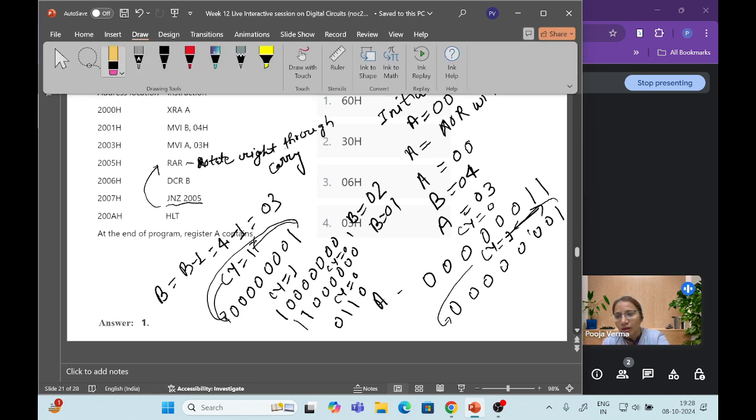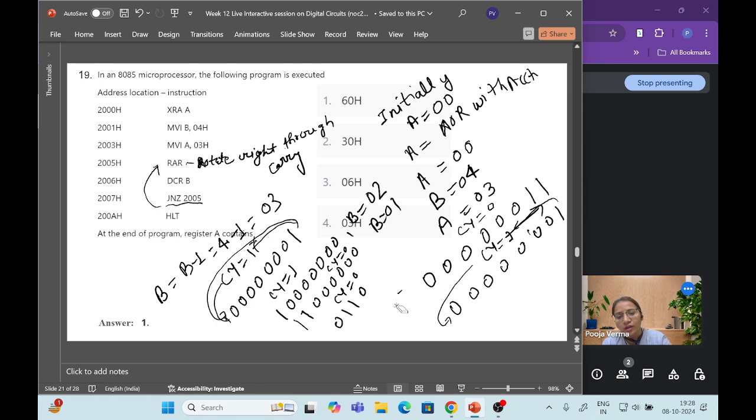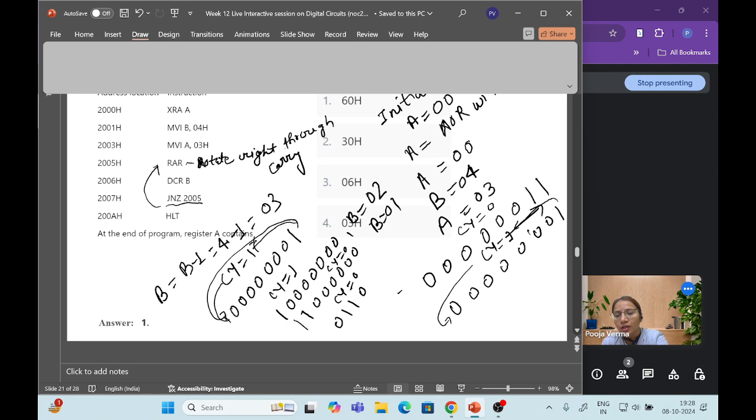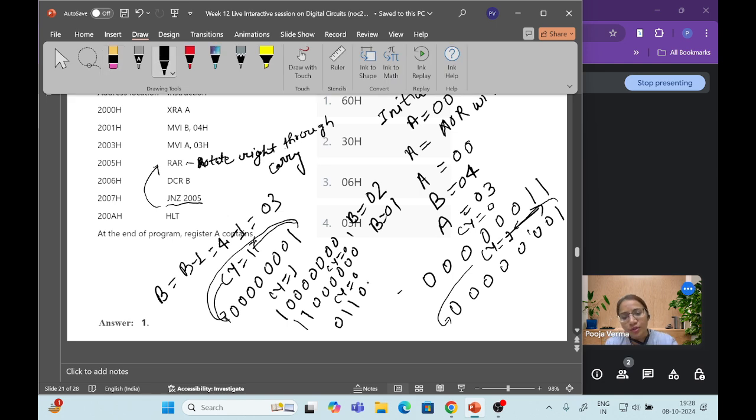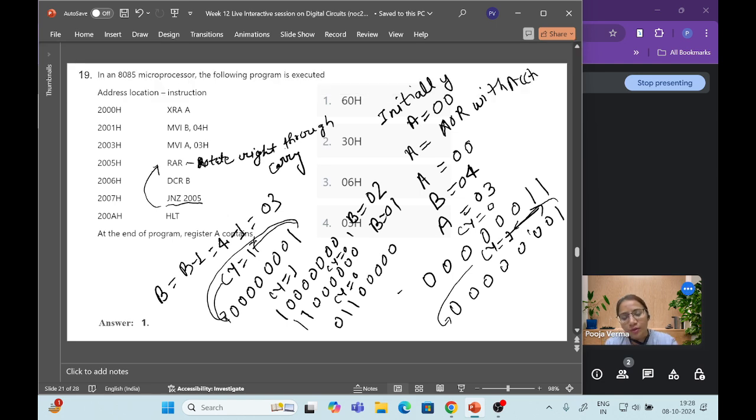Decrement and rotate, till b is 0. So 0, 1, 0, 0, 0, 0. Now decrement b to 0, 0. So at 0, 0 again we need to rotate it. No, it will stop. That means b is 0. So now we can stop. Now end of the program.